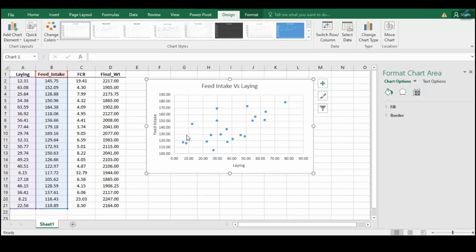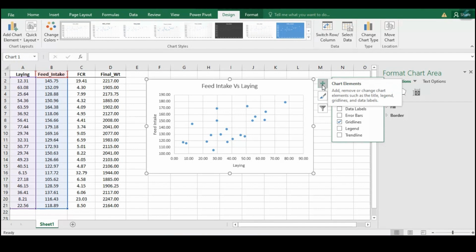We can see that we have a positive relationship on this side. So you can just come here, click the add checkbox, and then you just click trend line. You can add the equation and all those, but so far we are just interested in this. So this tells us that we have a positive relationship between feed intake and laying, but that is the best that our scatter plot can tell us.